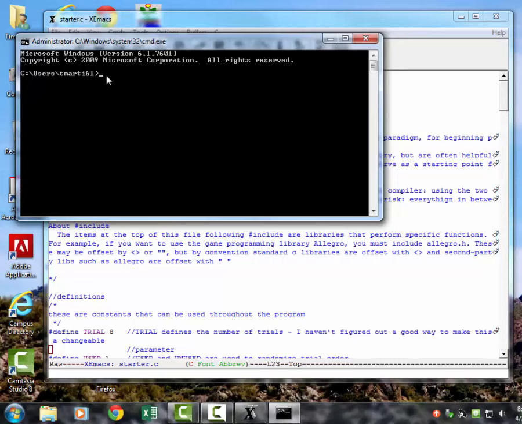What I need to do is get to the folder where I have my programs. So I'm going to do that with the command cd for change directory. I'm going to change the directory to my documents/programming. This is where I keep all my programs. And now I can see the contents of that directory by typing dir for directory.